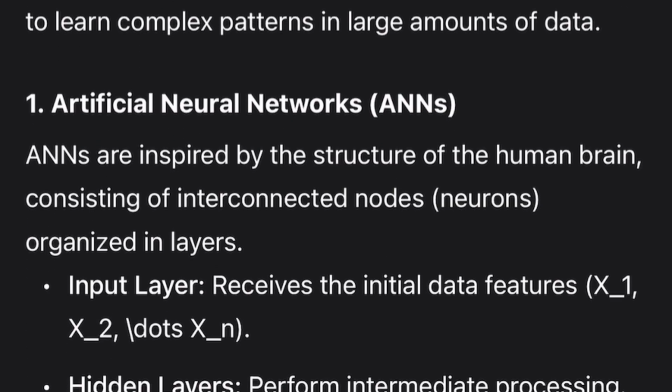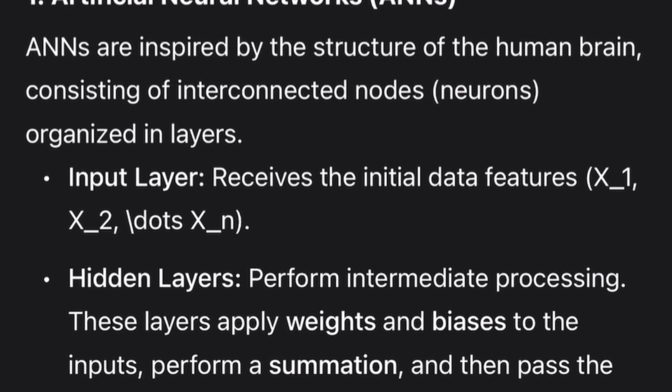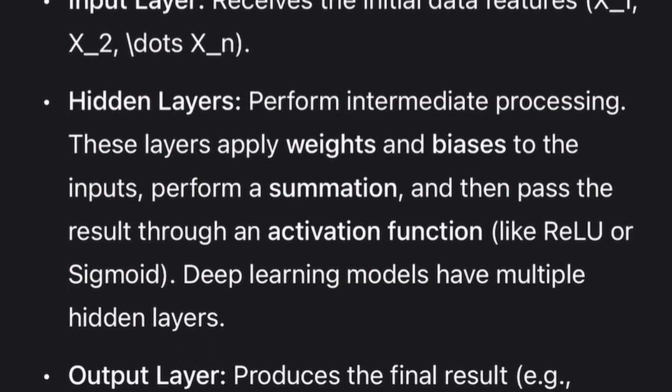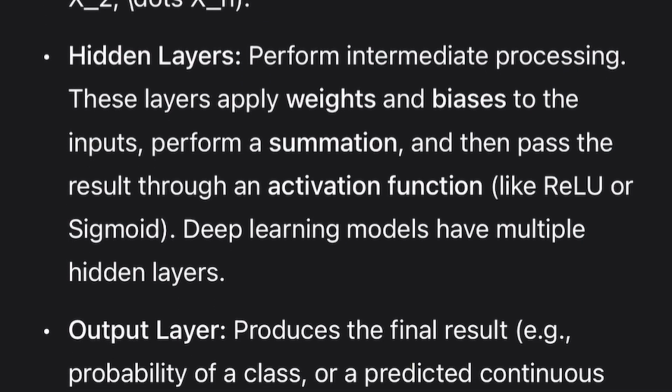1. Artificial neural networks (ANNs). ANNs are inspired by the structure of the human brain, consisting of interconnected nodes, neurons, organized in layers. Input layer receives the initial data features x_1, x_2 ... x_n. Hidden layers perform intermediate processing. These layers apply weights and biases to the inputs, perform a summation, and then pass the result through an activation function like ReLU or sigmoid.